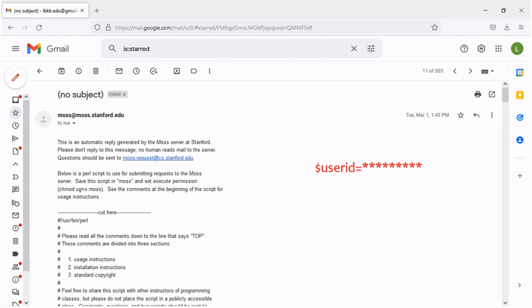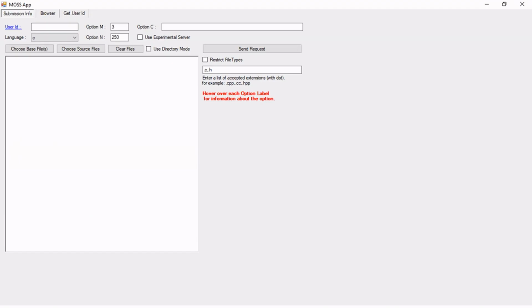Also, I suggest you don't share your user identity with others. This is the interface of MOS, where you have to submit your code for similarity checking. Before submitting our files for similarity, let's have a look over the different options. You have to be familiar with its available options.